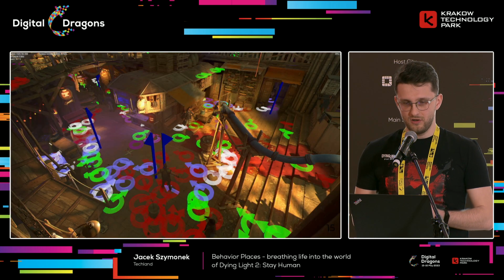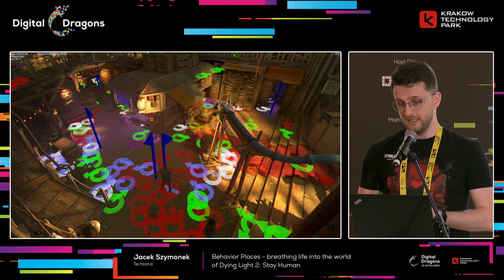This is a screenshot of our level editor, and these colorful rings represent behavior place entities. And as you can see, a lot of them can go into a single location like that.